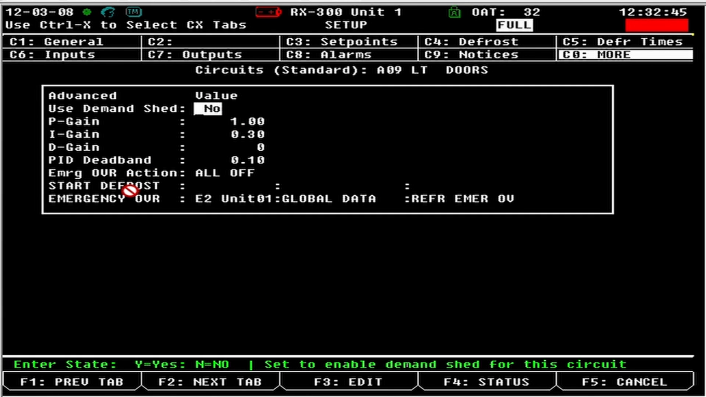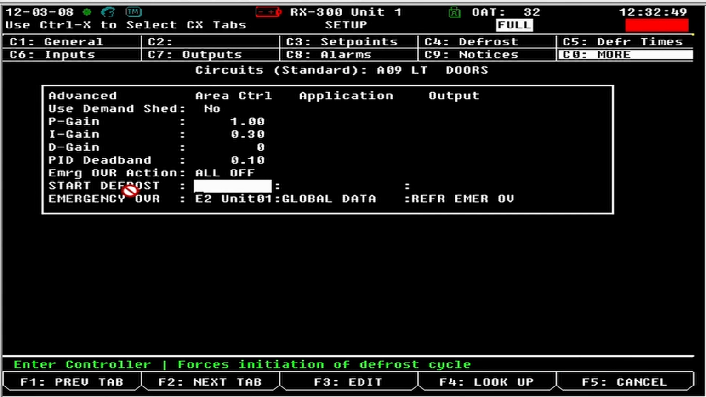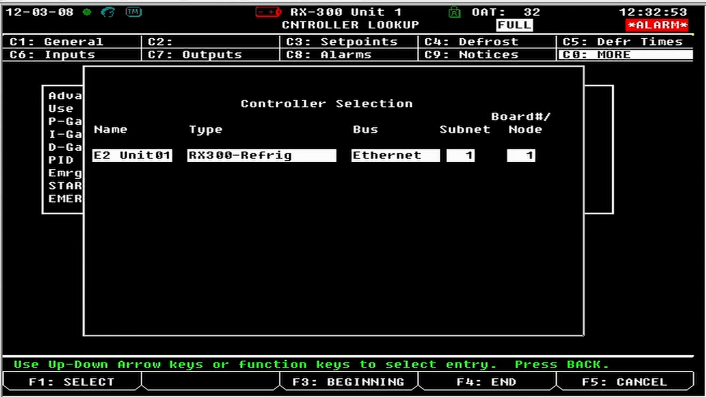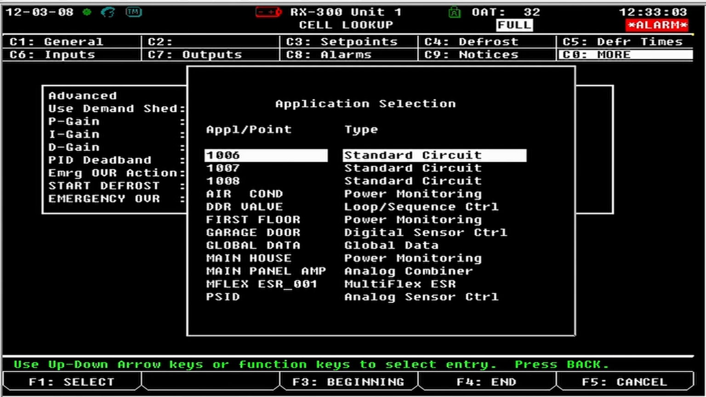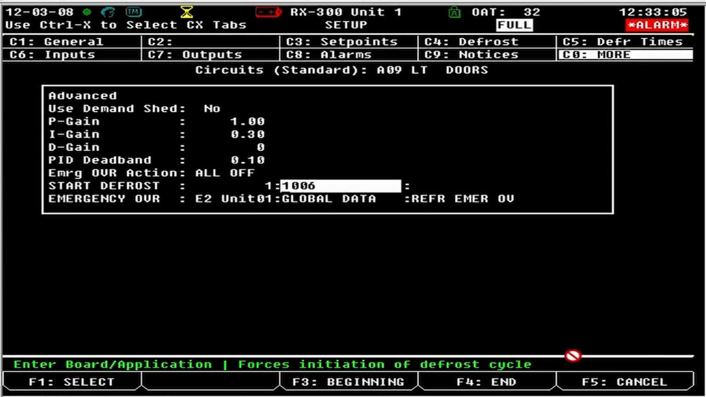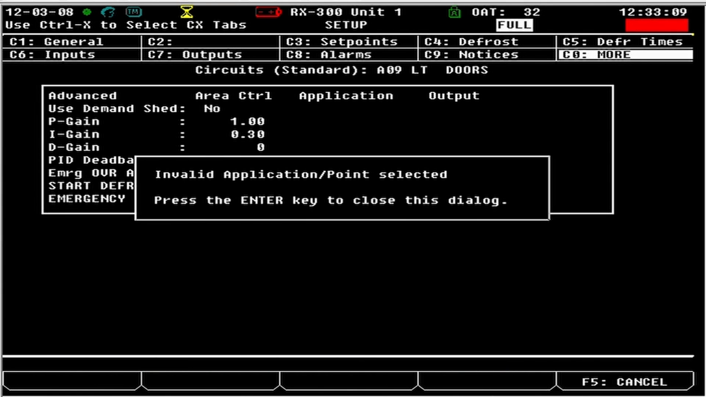And then down here, this is one I use a lot, this start defrost. If you hit lookup, this is really good for coffin cases or stuff where you have multiple different zones on one case. If you look up, we're going to choose an application. We'll choose the standard circuit, and then we'll go to the side. This is the start defrost tab. It's not going to let me do it on this one.